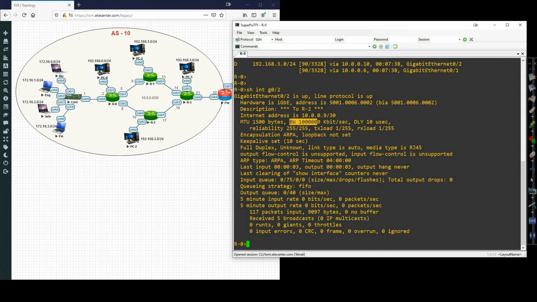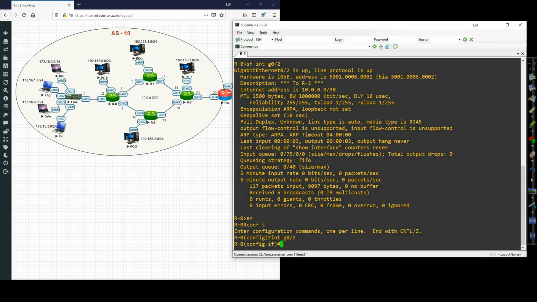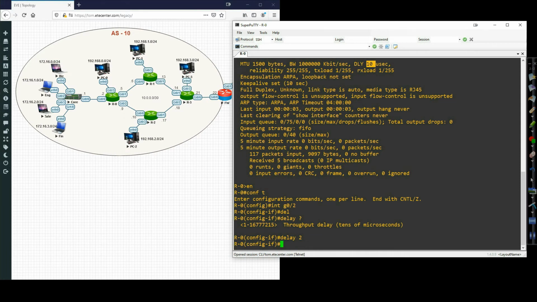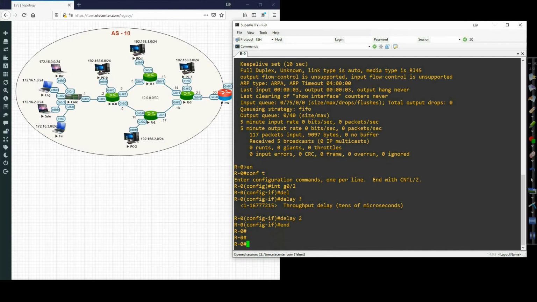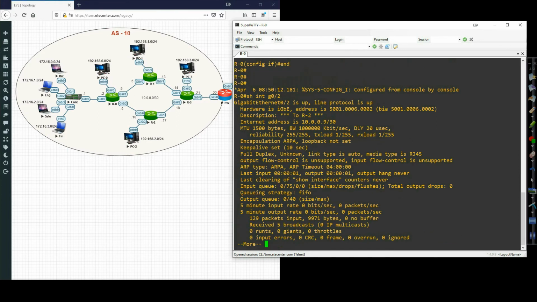Earlier we manipulated the bandwidth by lowering the bandwidth and increasing the metrics. This time let's change the delay. By increasing the delay, it will also increase the metrics for this path. And the delay is in tens of microseconds, I want to change it to 20 microseconds, so the value is 2. Let's take a look at the interface again. Now the delay is 20 microseconds.